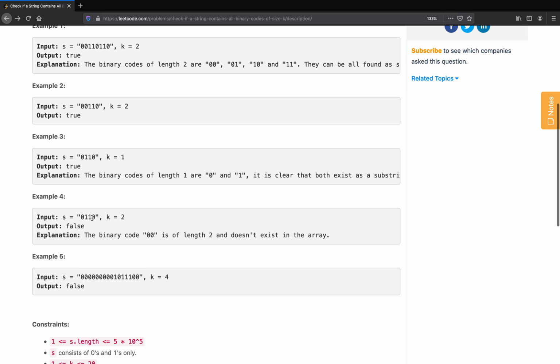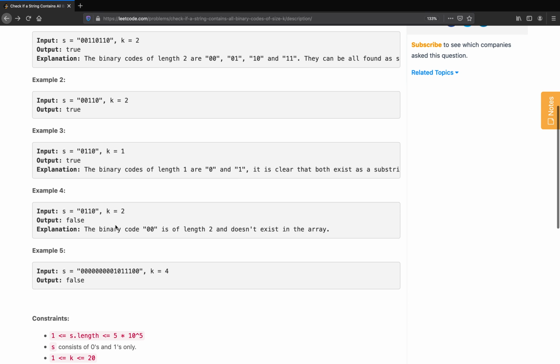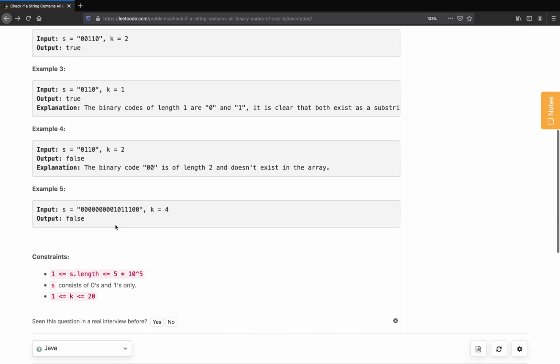In example number 4, we have again k is 2. 01 we are getting, 11 we are getting, 10 we are getting, but 00, a binary representation of length 2, we are not getting, so it will return false because we are only getting 3.